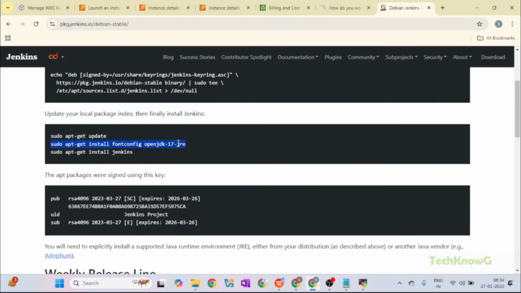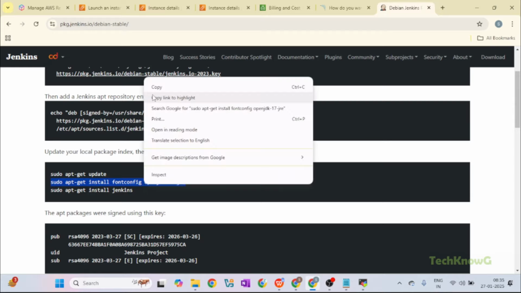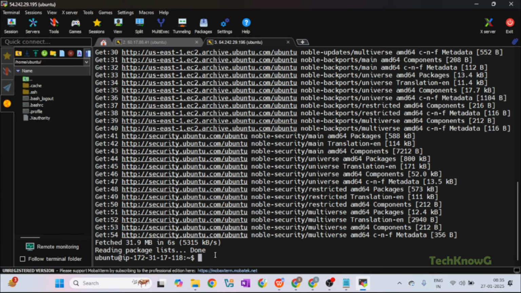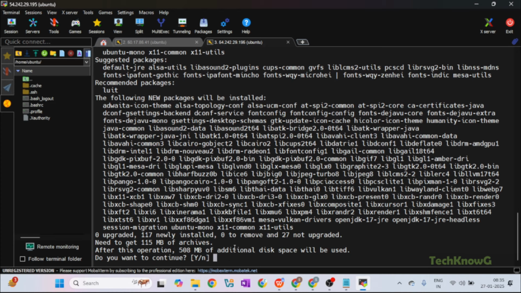So here we can see we want to download Java 11. Sorry, Java 17. It is Java JDK 17. Because Jenkins requires the Java environment to run, it's a dependency for it. So that's why I'm just copying this. We can just give it here. It will install the JRE. So it is asking for consent, yes or no. Yes.